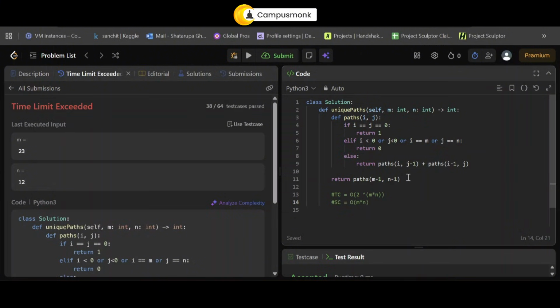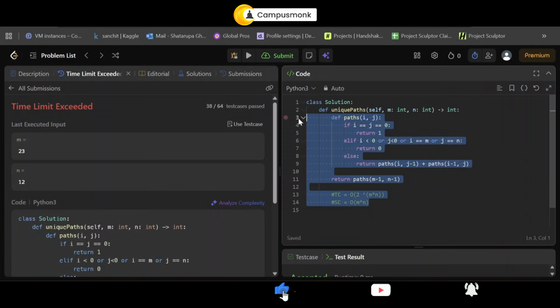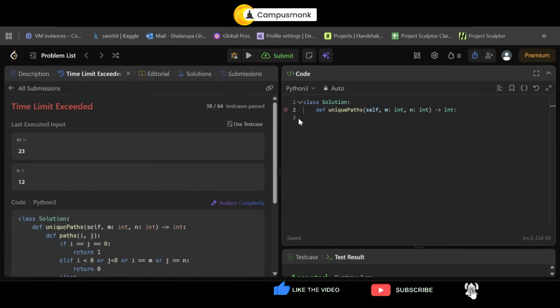So what we do next is a better approach. And what is that better approach called? It's called the top down approach, and we use memoization. So basically we'll create a memo in which we'll remember the paths that we have traveled. That is as simple as that.